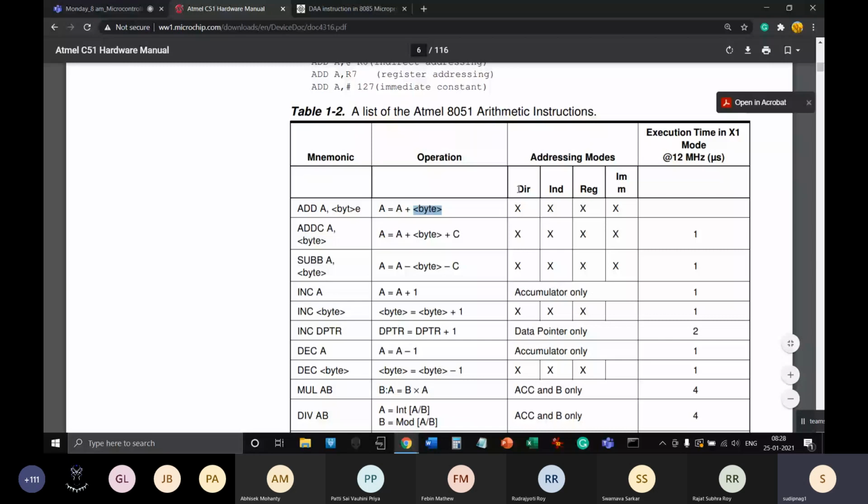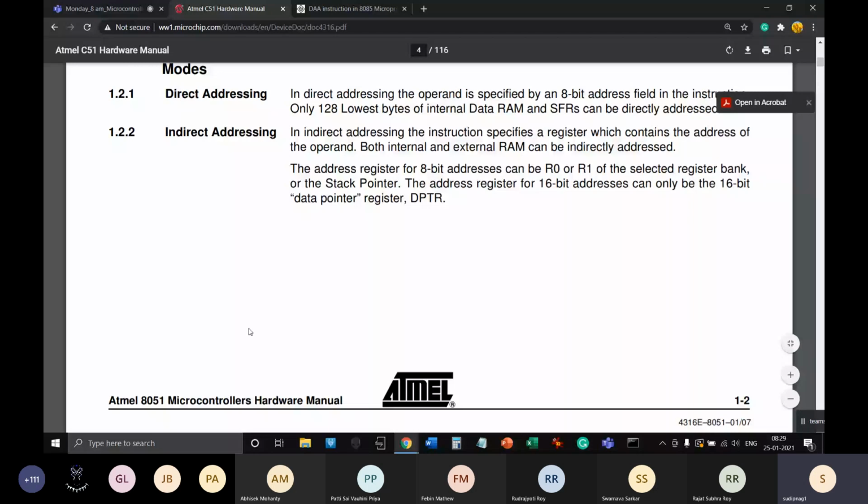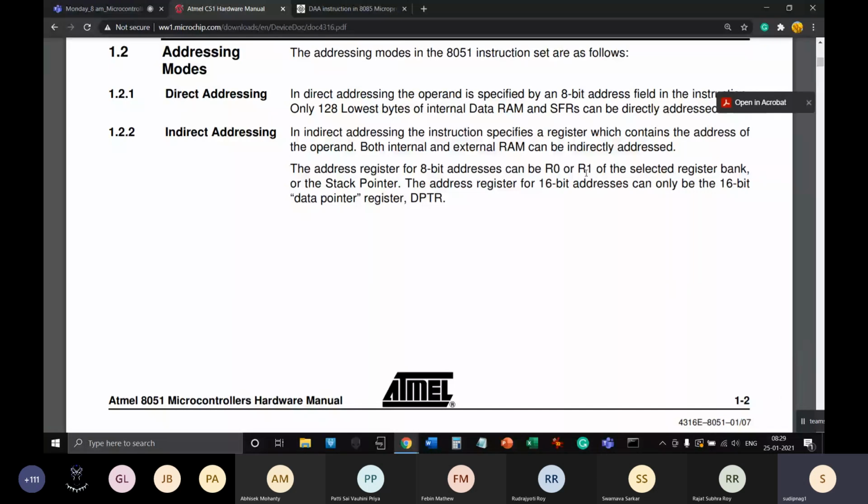So in indirect addressing mode, the instruction specifies the register which contains the address of the operand. Okay, so now there is a little similarity between the indirect addressing mode and this register addressing mode. Later on we'll see that. The address register for 8-bit addresses could be either R0 or R1 of the selected register bank. See, in indirect addressing mode, only R0 and R1 are the registers to be considered. You cannot consider R2 or R7, those kind of registers.